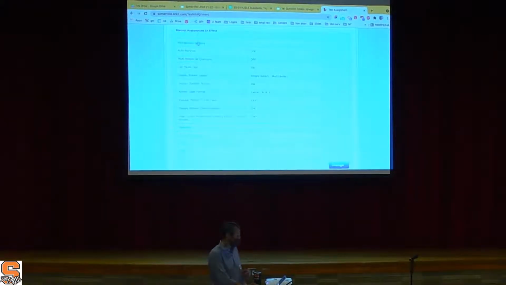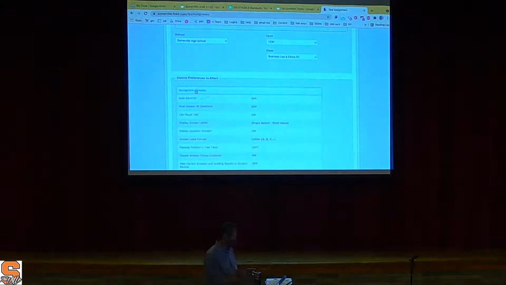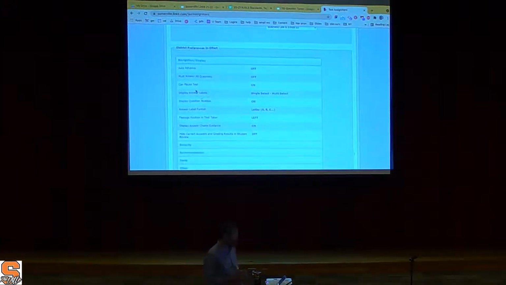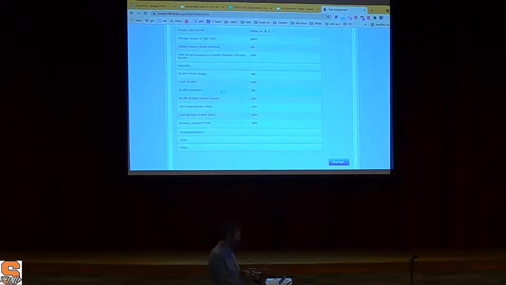Basically, there are 5 categories. And when you click on one of the categories, it tells you what's under them. So these I went through with your administrators. You can override these. But some of the things to consider, what most people will choose to change if they want to, are these under security, the shuffle questions.